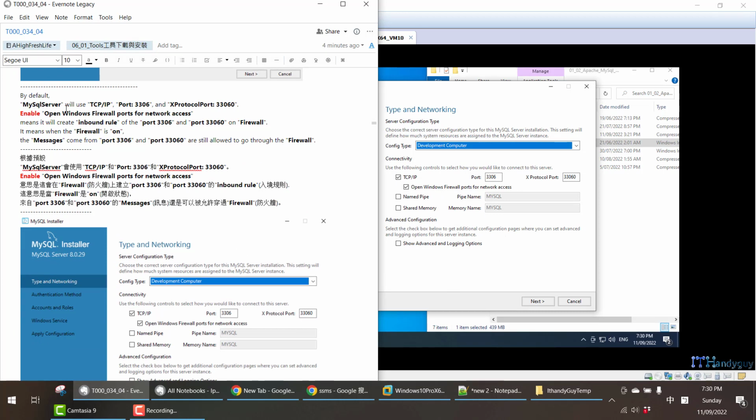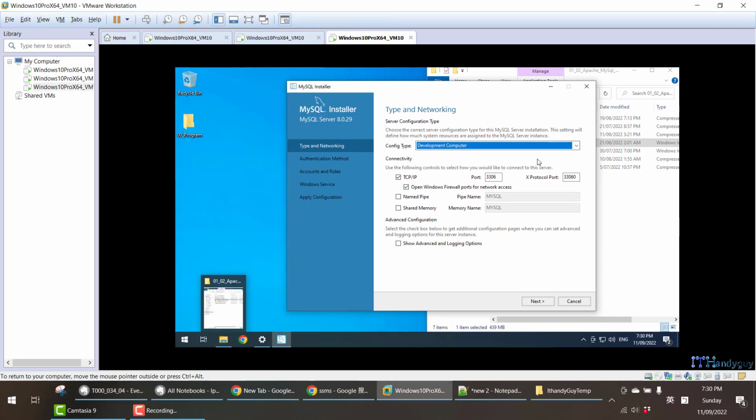By default, MySql Server will use TCP/IP port 3306 and the X protocol port 33060. You don't have to worry about what is the X protocol. It's just a part of protocol, part of TCP/IP. Well, it's not really true, but you just think about the simple way. It's just the port 3306 and the 33060. Okay, MySql Server will use these two ports and under TCP/IP protocol.